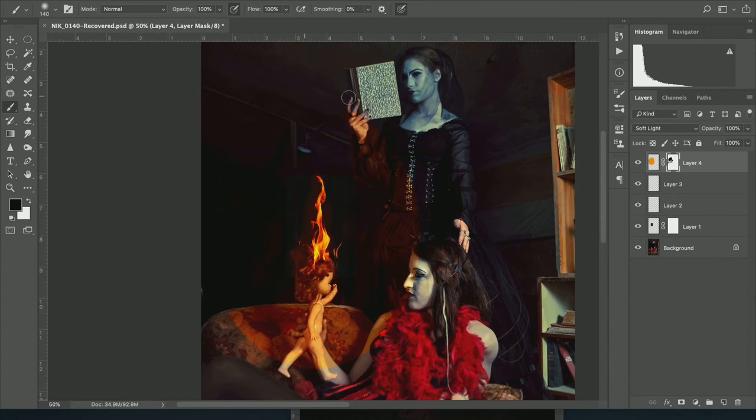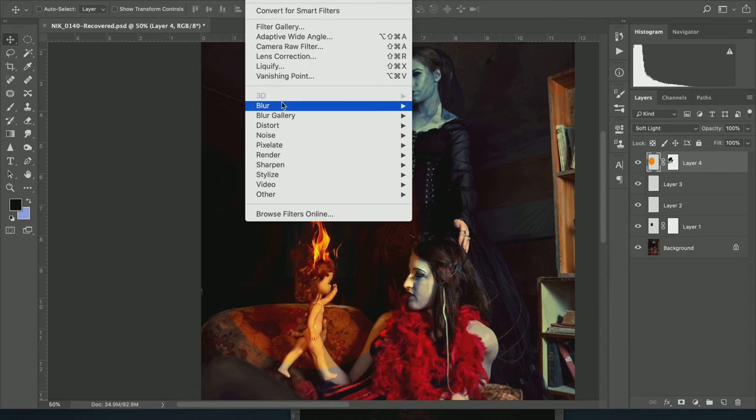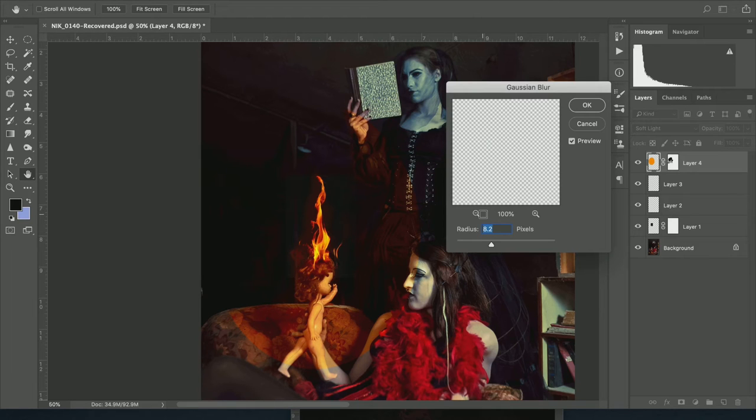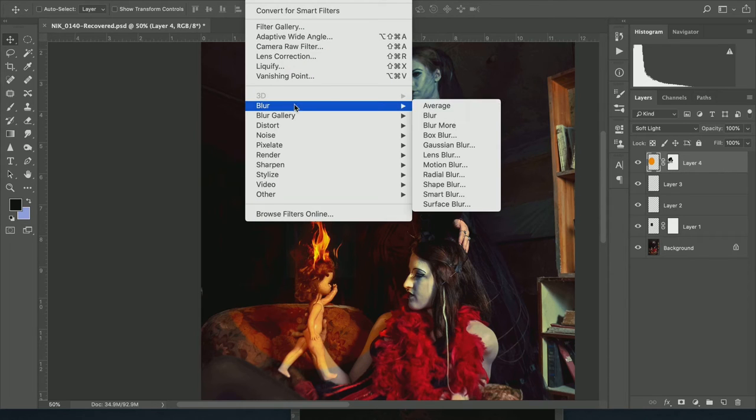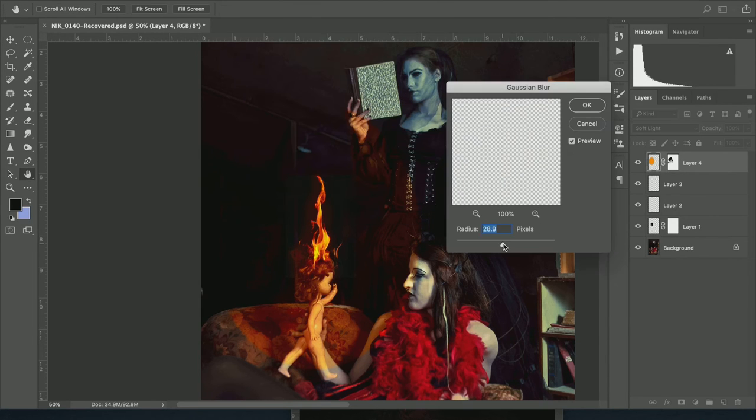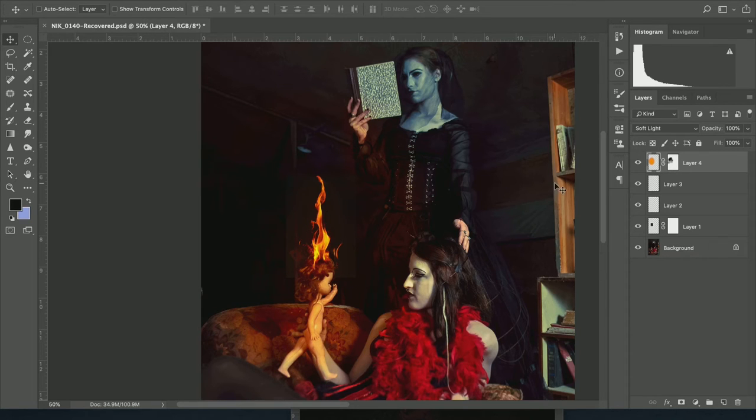Now let's go back to the layer. We go to blur again, and we're going to use Gaussian blur. If you watch my videos, I use Gaussian blur a lot. I think it just makes it very cool. Okay, I think a little bit more blur, just to spread the colors over it. There you go. I think we're good.